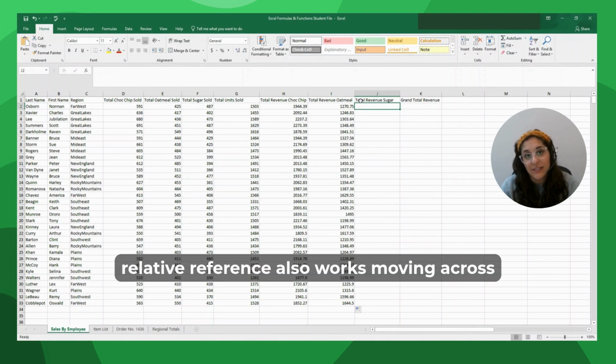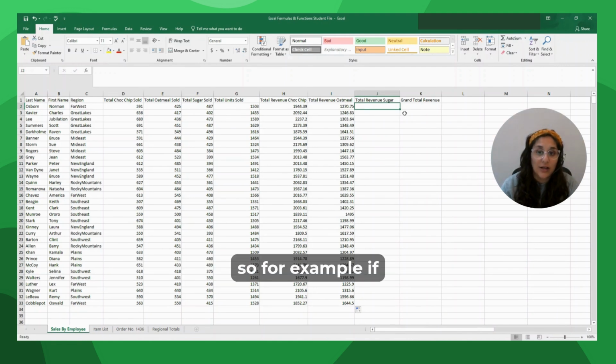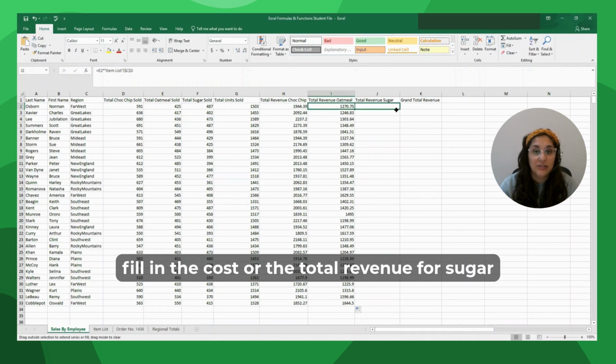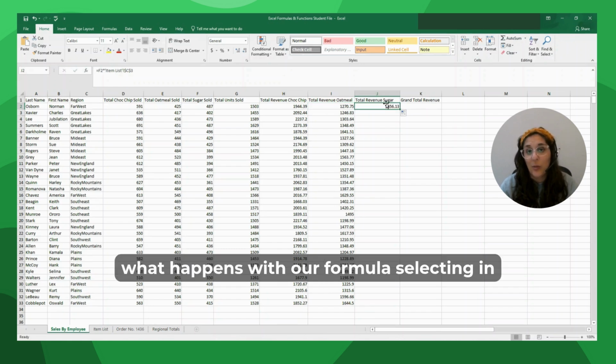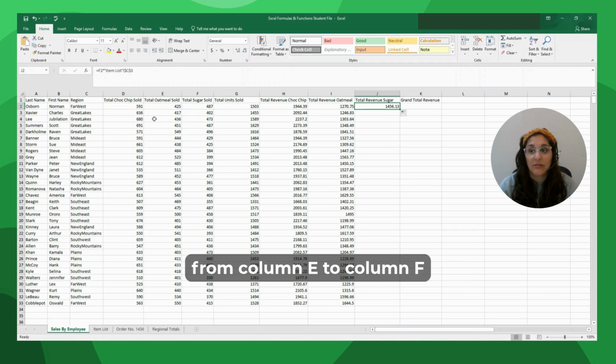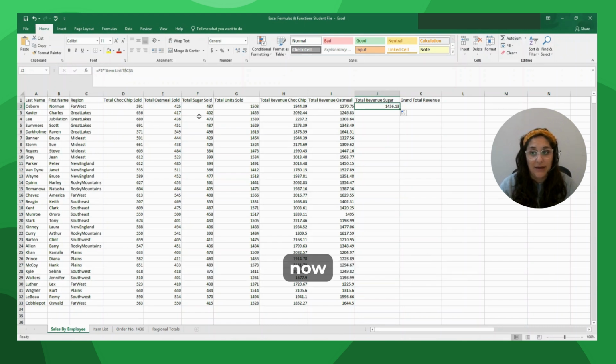The relative reference also works moving across. So for example, if I know that this is correct, I can use the fill handle to fill in the cost or the total revenue for sugar. So what happens with our formula? Selecting in here, I can see it is correctly updated from column E to column F.